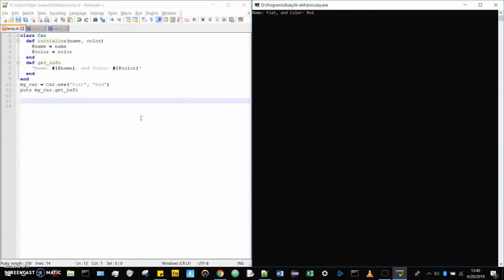Object orientation is a feature that allows a programmer to use objects to contain information that cannot be held within a simple variable. In object-oriented programming languages, we have classes and objects, where an object is used for a specific instance and the class is like a blueprint of that object. In this example, we created a class called car, and it will hold the name, really the model of the car, and the color, and we instantiate it by using the name Fiat and the color red.